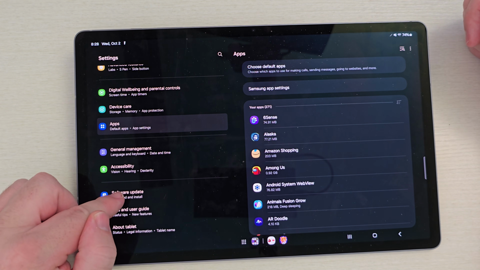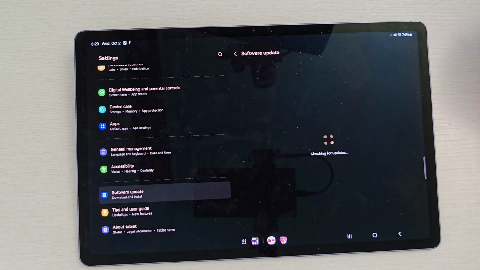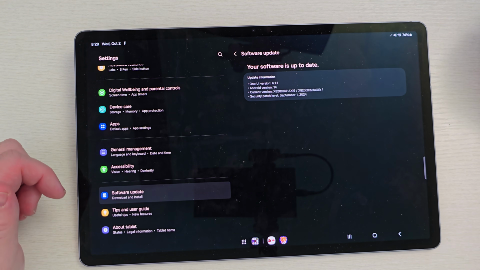Settings, go into software update. This is where you can check, download, install. Check for any updates for your tablet. You might have missed them, especially if you're setting it up brand new.